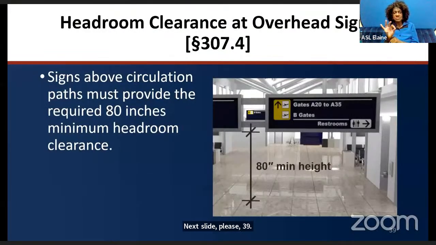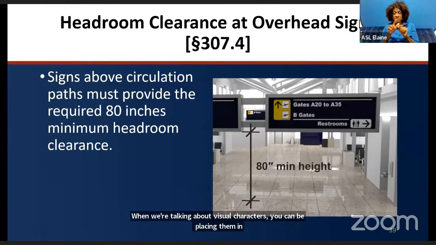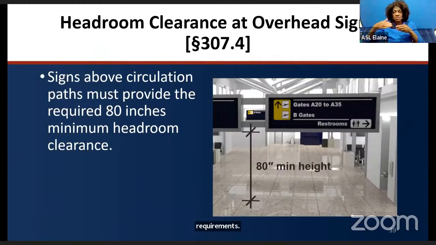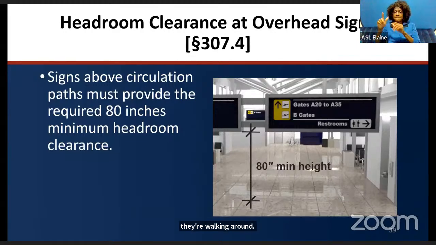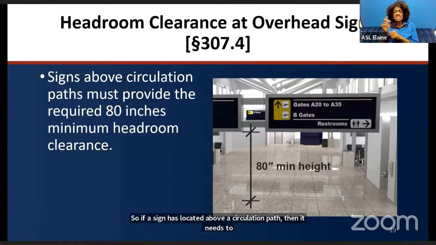Headroom clearance at overhead signs, section 307.4. When we're talking about visual characters, you can be placing them in locations that you start needing to worry about protruding object requirements. You need to make sure that people are not going to smack into these signs as they're walking around. So if a sign is located above a circulation path, then it needs to provide at least 80 inches minimum of headroom clearance.